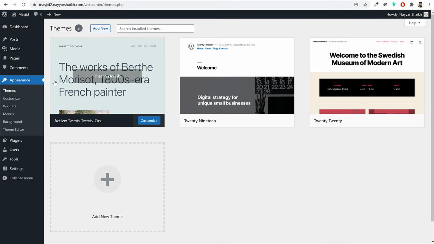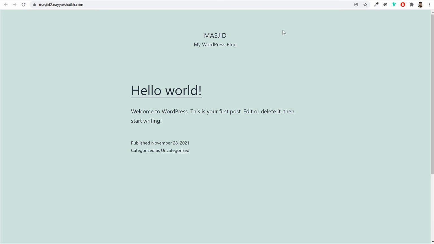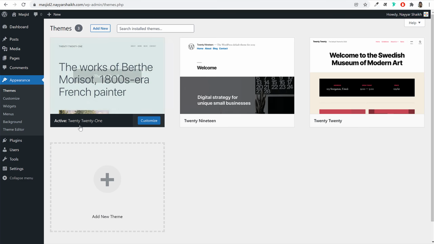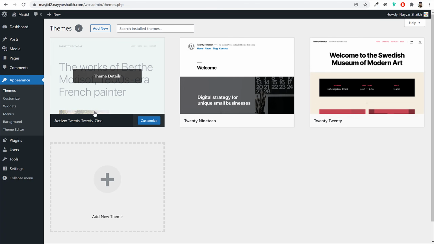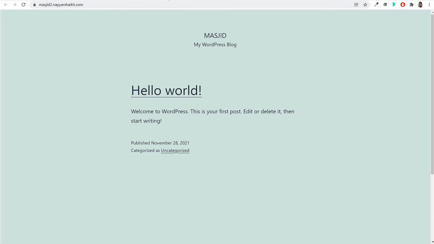Now this is a very important option. If you see your website right now, this is how it is looking. This style, this appearance of your website is because of this theme, the 2021 theme. There are 3 themes which are already installed for you, and the 2021 theme is already activated for you. And this design of your website is because of this theme.